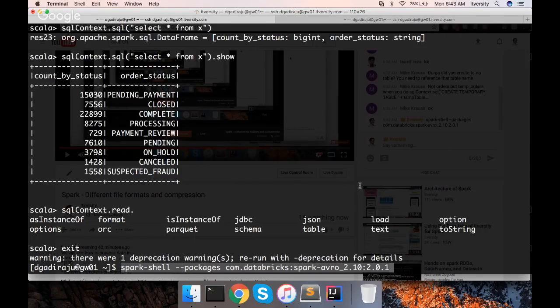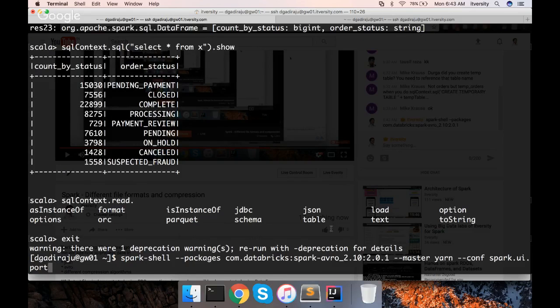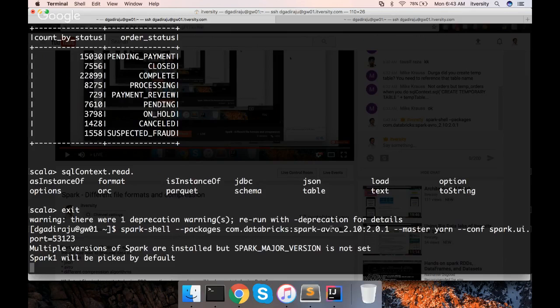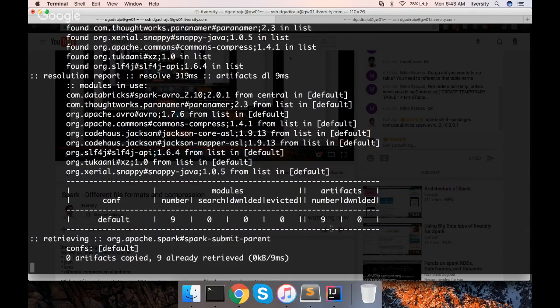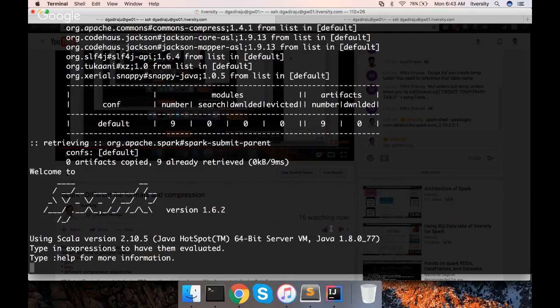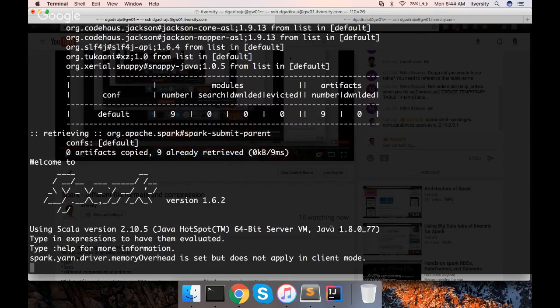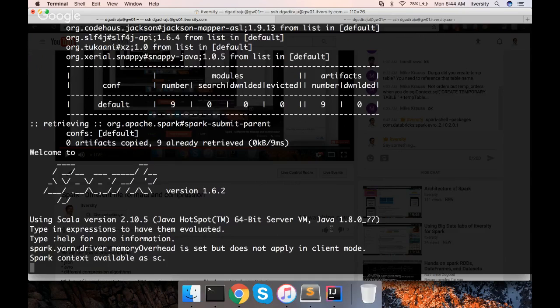Okay, and then you can say master yarn, also conf spark.ui.port equal to some random 5-digit number. It will register the dependencies, download the dependencies with the session you are launching, and then you will be able to explore avro also. Okay, so let it create.